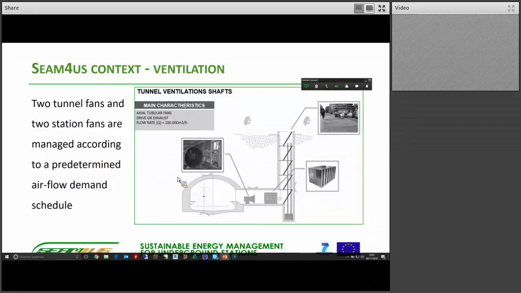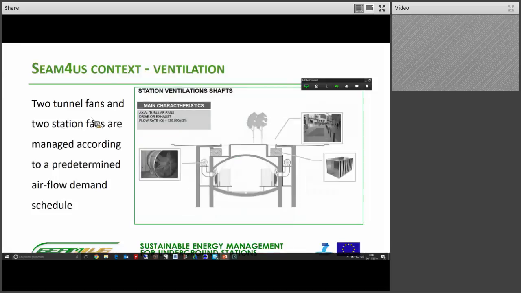The station, Passeig de Gràcia, has a very standard ventilation system. So I'm going to introduce the system that we controlled. The ventilation system was made by 2 tunnel fans and 2 station fans that are managed according to a predetermined workflow. This is a standard ventilation design for underground stations.